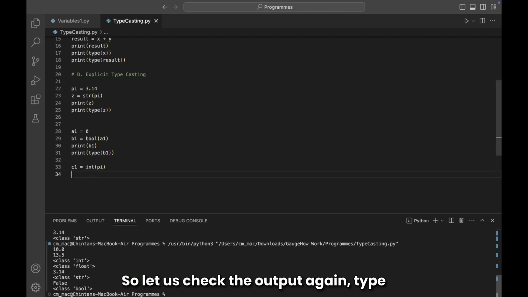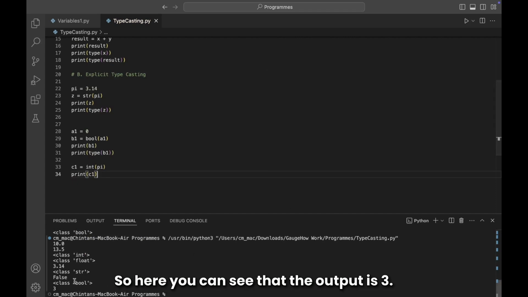So let us check the output. Again, type print of c1. Run the program. So here you can see that the output is 3. That means the other decimal values are lost due to this typecasting.